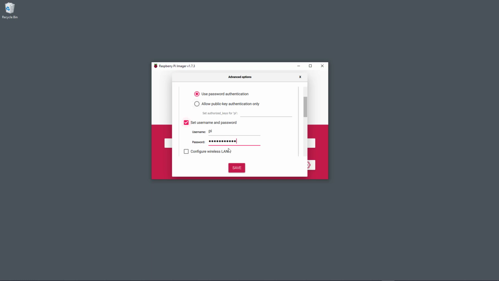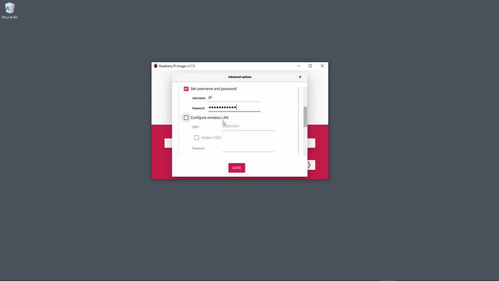Like this. Next, I want to configure a wireless LAN, so I just select this one. You can use whatever wireless network you want to use. I have set up a wireless hotspot on my Windows computer, which I'm going to use.